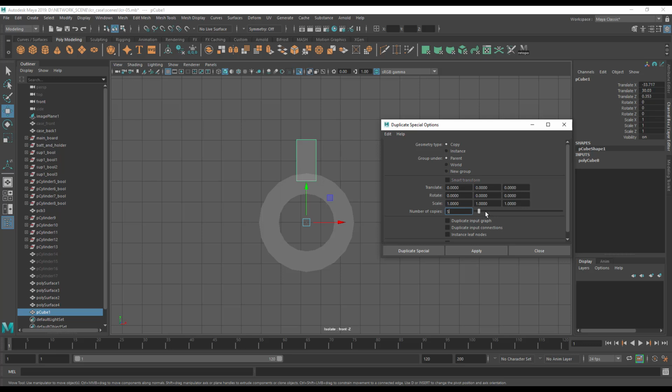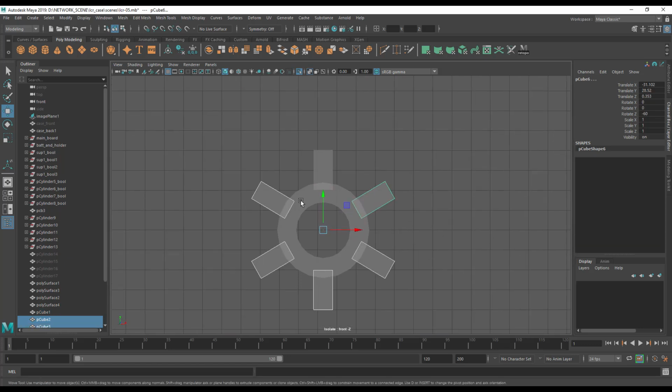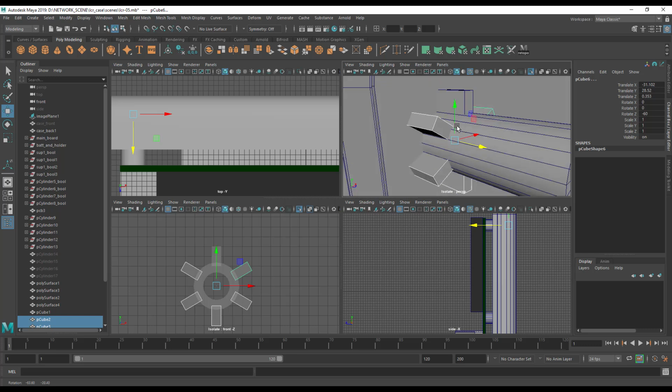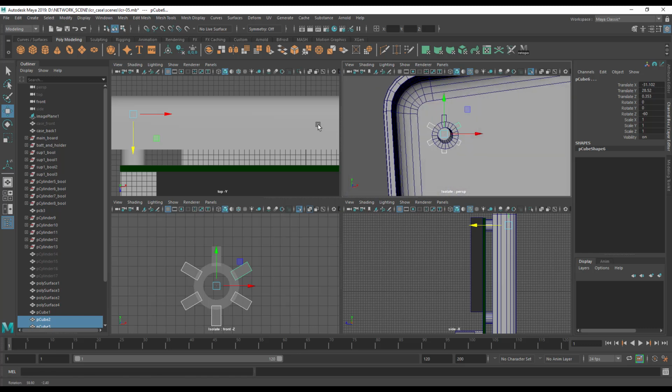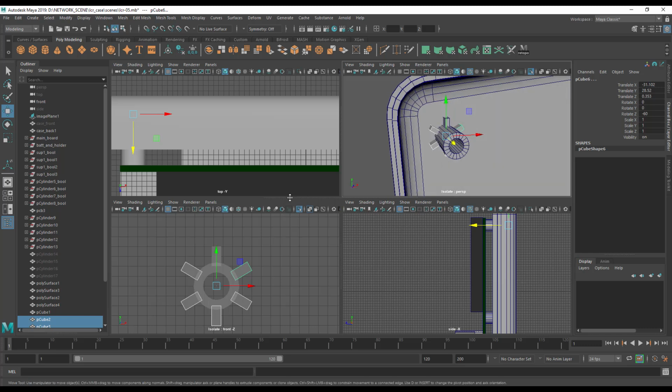So just down here, number of copies, 5, and we need to give it a rotation. So it'll be 360 divided by 6, which should be 60, I think. My old brain here. Duplicate Special, there we go. So that gives us this little support structure around the pillar, which will help this become more stable and will 3D print a bit nicer.